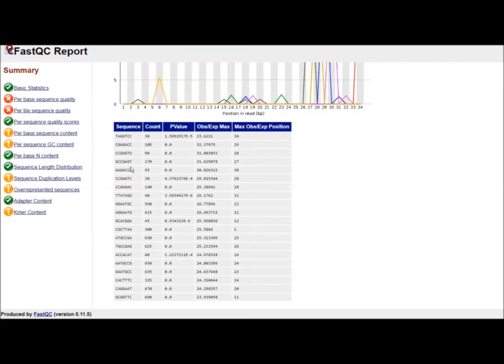And that is the difference, at a glance, between a good quality report and a report which represents poor quality for whatever reason during the sequencing. There's probably some glitch in the instrumentation, etc., which gives you poor quality.